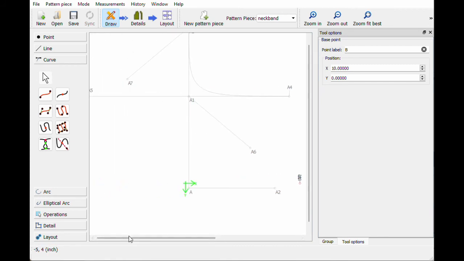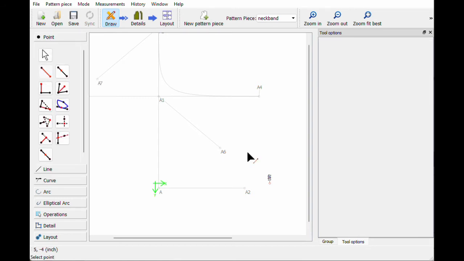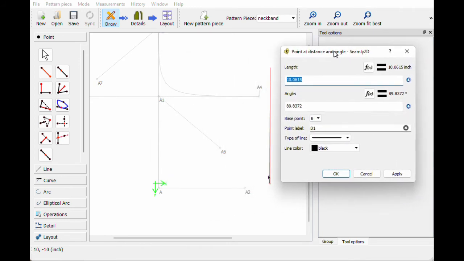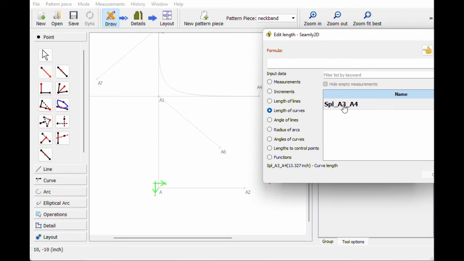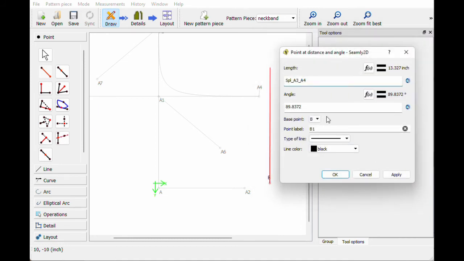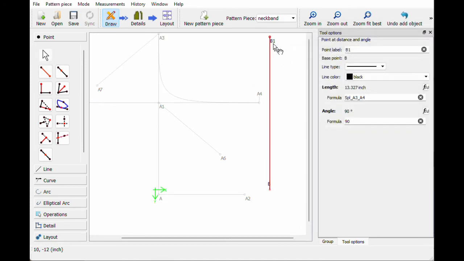Alright, so I want to make a line that's the length of that curve. I can do that. On my point, hit this point at distance and angle. I'm going to click the point, that starting red point for my new pattern piece. Let's just go straight up, why not? But for my length, hit f of x, delete that, and I'm going to go to a length of curve. This is the only curve that exists so far, and it's A3 to A4. So I'll click that, hit OK, my angle's 90, bam. That line is the exact length of that curve. And obviously that's not just for neckbands, you can use it for all sorts of things. That's just the most common one that I use it for.